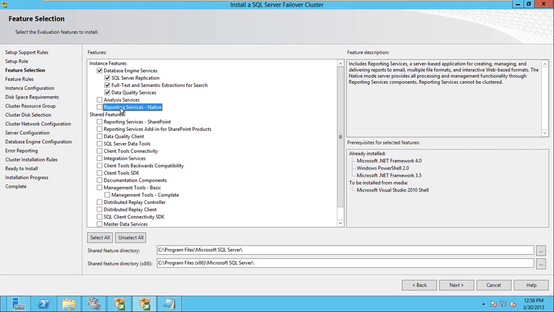This is SSAS, SSRS native and SSRS SharePoint. If you are using SharePoint, then you have to select these two options. You can cluster the database engine and analysis services. These are cluster aware components, cluster aware instance, you can say. You cannot cluster SSRS. You have to use farm based deployments, scalable deployments. And of course you cannot cluster these.